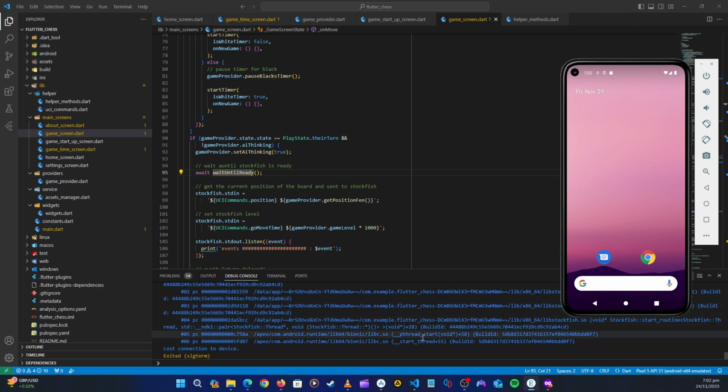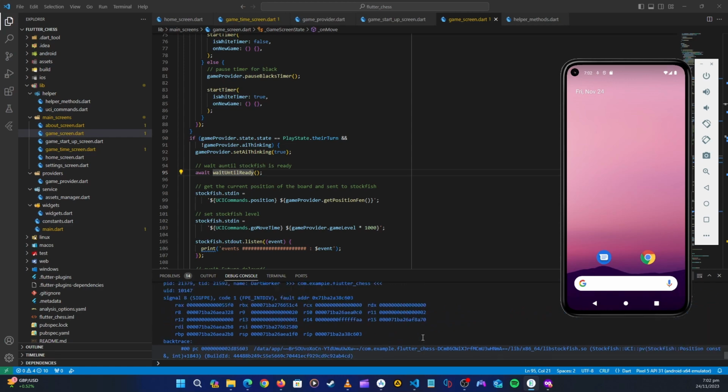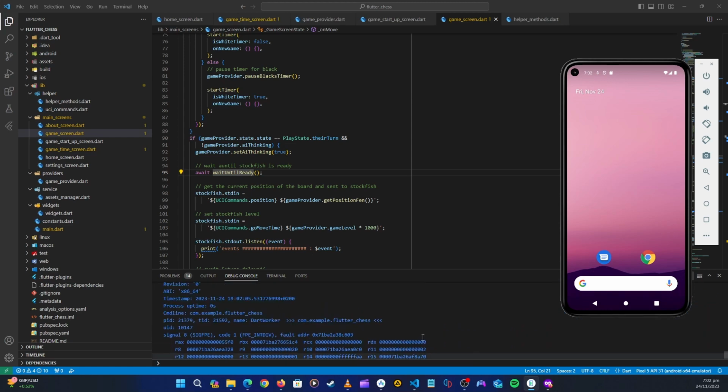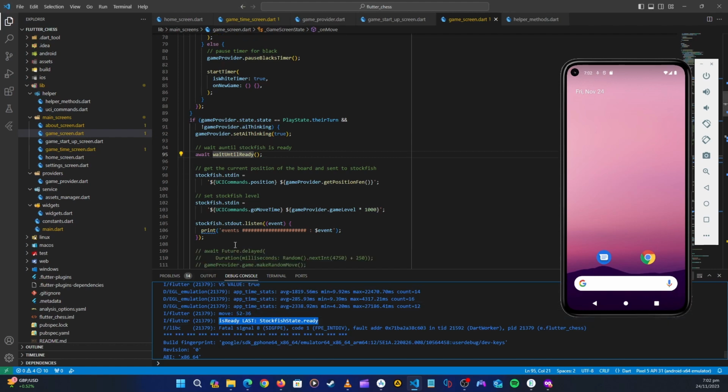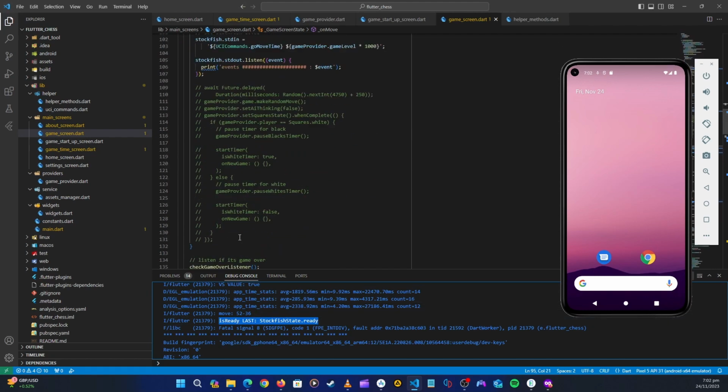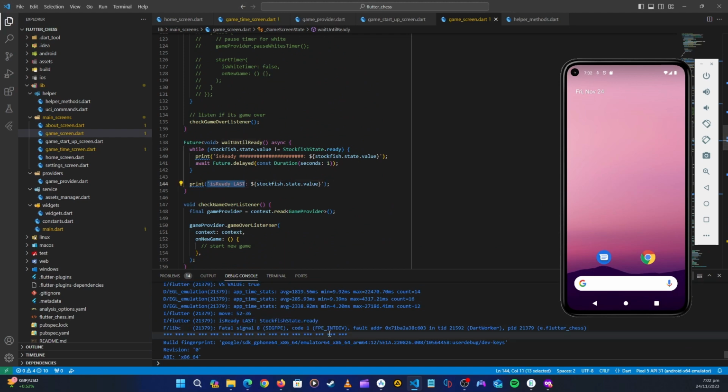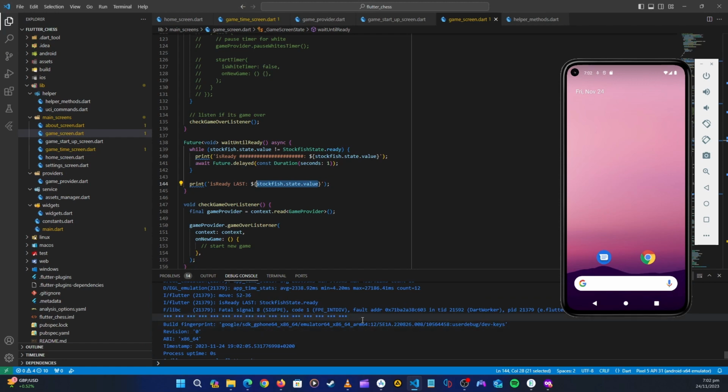Okay, first move and the application crashed, so we have a problem here. So let's go through the logs. Let's see. So this got printed, you can see is ready last, which is here, which is here, and then it printed Stockfish is ready here. Okay, so it was ready, and then what was the problem here?